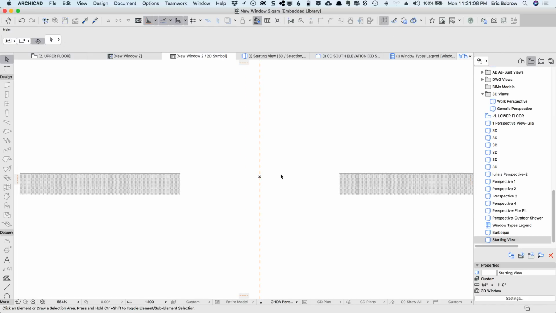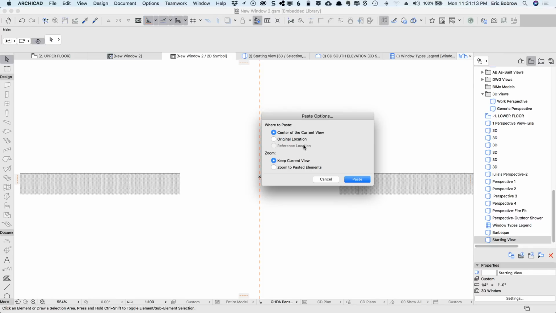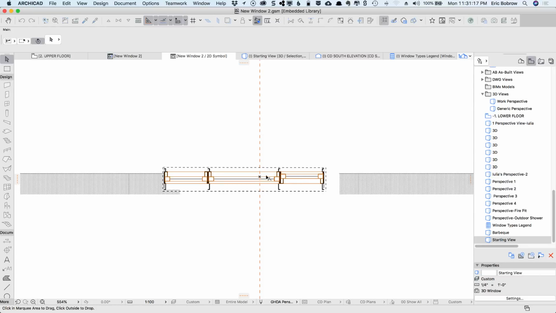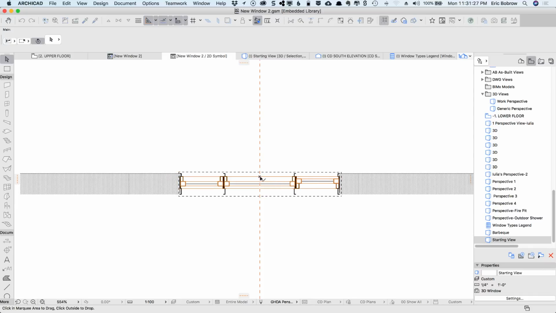Now what I'll do is delete all of the line work that's there, leaving just the center hotspot for the window alignment, and then I'll paste. I'm using the keyboard shortcut for paste. I'll paste it in the center of the current view, and then take this point here, which is the center point of the window outside, and drop it on top of the hotspot that is the origin center point for the window.